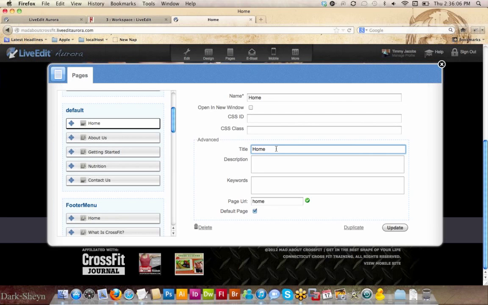For example, the title bar. That's actually what's going to show up in the website browser tab as the title. As you see, it says home right here. So a good example to put in there would be the name of the page, which is home, and then maybe I'll go Mad About CrossFit. That would be a great title to put in there.